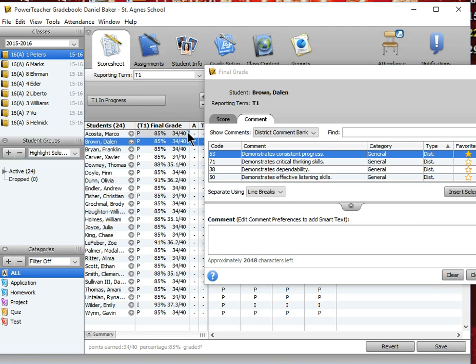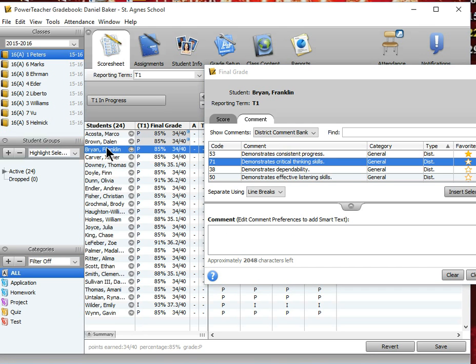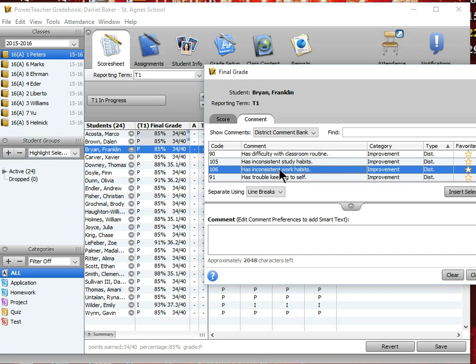Notice that right up here, this little blue C. That means he has a comment. Another way to do it is actually to select your comment, come down here, and click Insert Selection, and you can see it's there. And then you go on to the next kid, and just different comments. You're still in general over here. Let's see. Oh, he's not doing so well. So has inconsistent work habits.